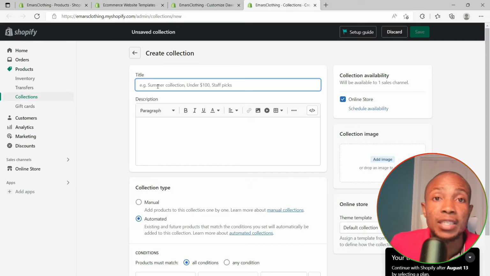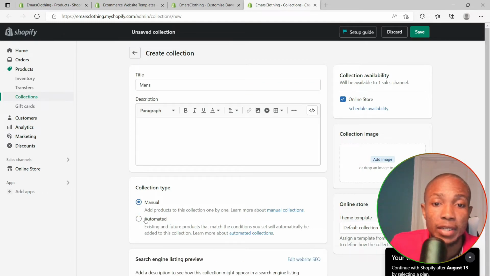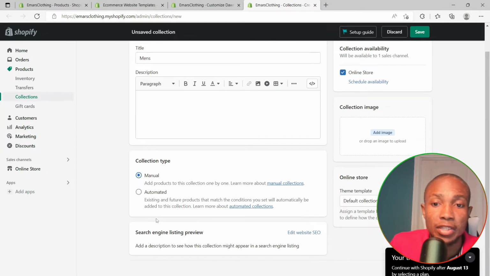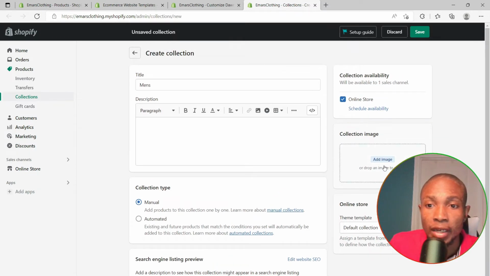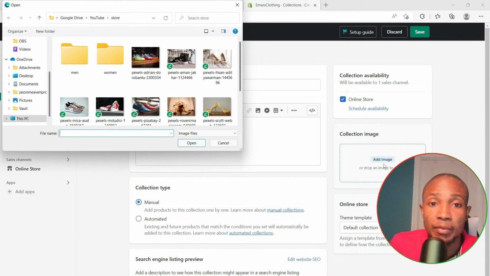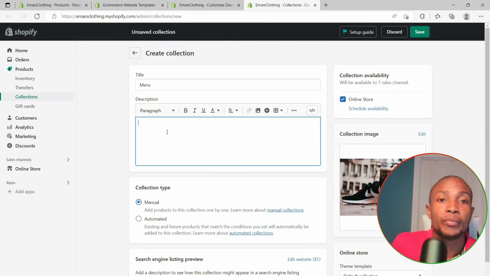So for this collection, I'm going to call it men's. For the collection type, I'm going to be doing manual. You can always play around with automated for your store. And I'm going to be selecting an image for the collection. You can also give your collection a description, but for time purposes, I'm not going to do it right now. So I'm just going to select save.